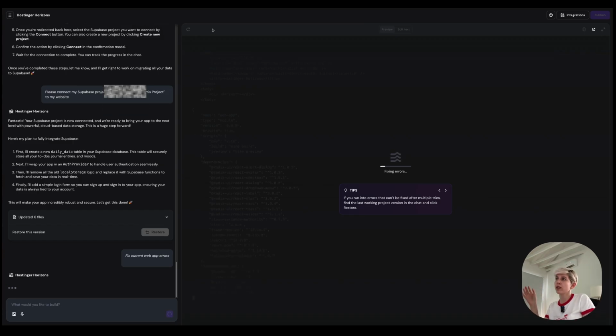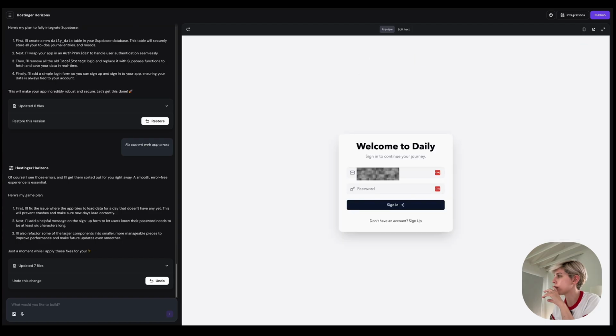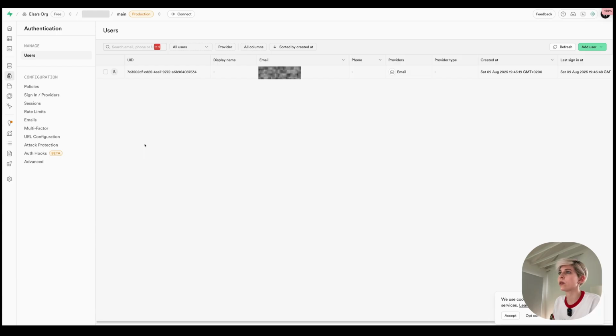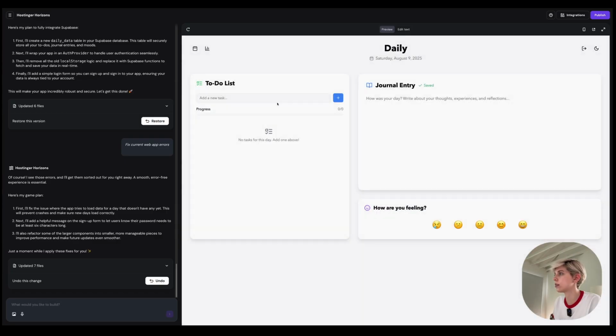It has a quick fix button, so let's see if it's able to fix itself. Okay, so I can see that I can now sign off. Let me try it again, sign in. Amazing, it worked. And actually, if I go to Supabase, I can see in the authentication section that it has correctly signed me up. And now it should be storing all the data in the right place.